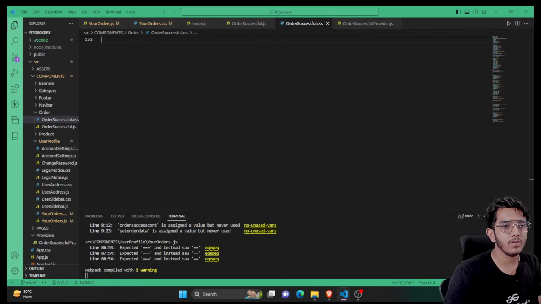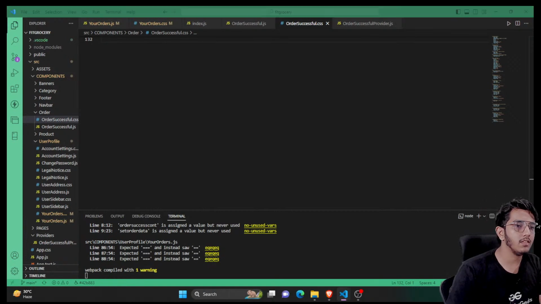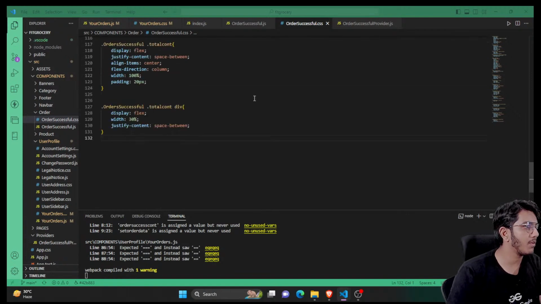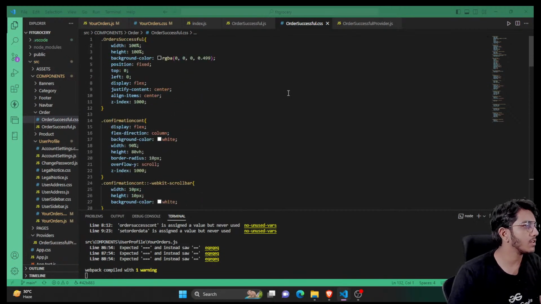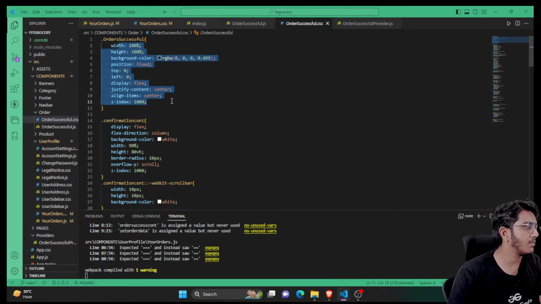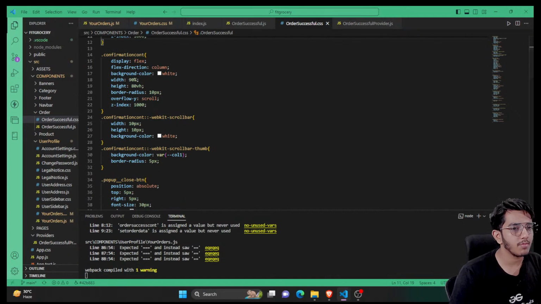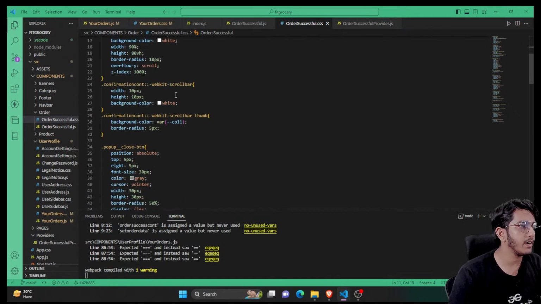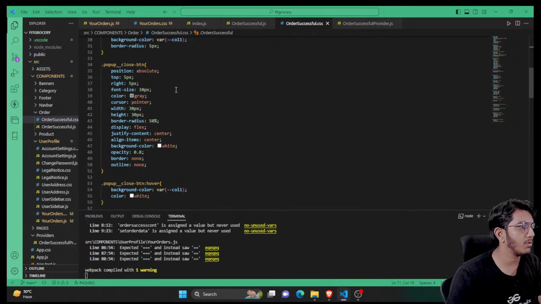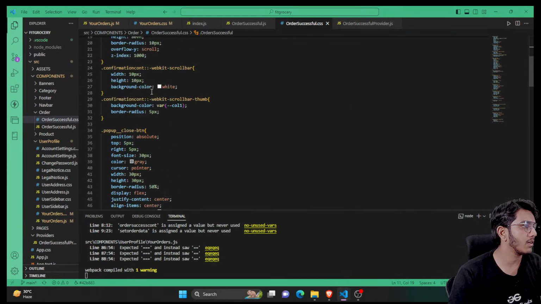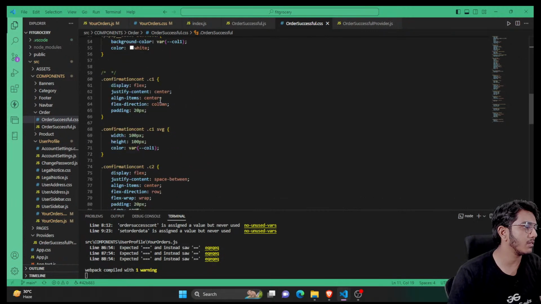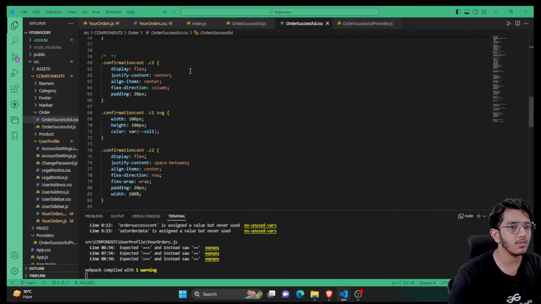Okay, so now we can continue. First of all, in the order successful CSS, I'll be comparing one by one all the changes which I needed to make. First of all, order successful will be taking 100% width and height. Okay, fine. Then the confirmation container will be taking some width and height. Then there is some scroll bar. Scroll bar is tiled. Then we had the C1, from here. So you can see that C1 is also fine. The SVG is also fine.